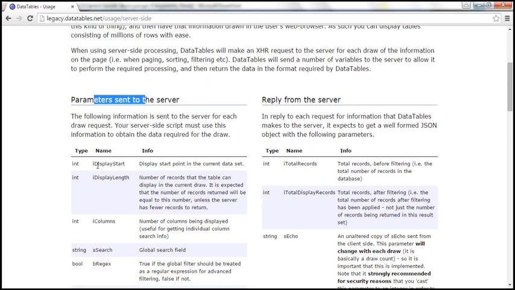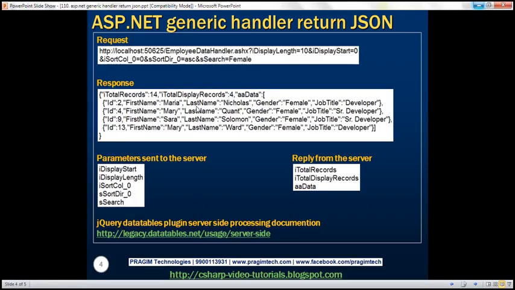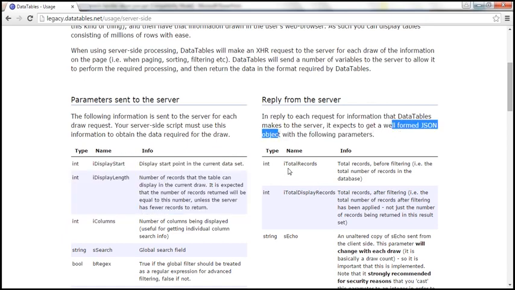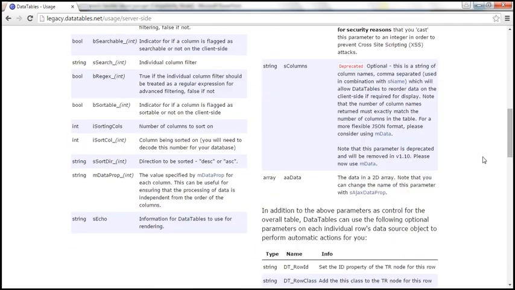So notice we have display start, display length, columns. So basically those are the query string parameters. As you can see in the request URL here, look at that: display length, display start, etc. So those are the parameter values that are sent to the server. Okay, and the reply from the server should be a well-formed JSON object with these properties: total records, total display records, and data. It's a two-dimensional array.